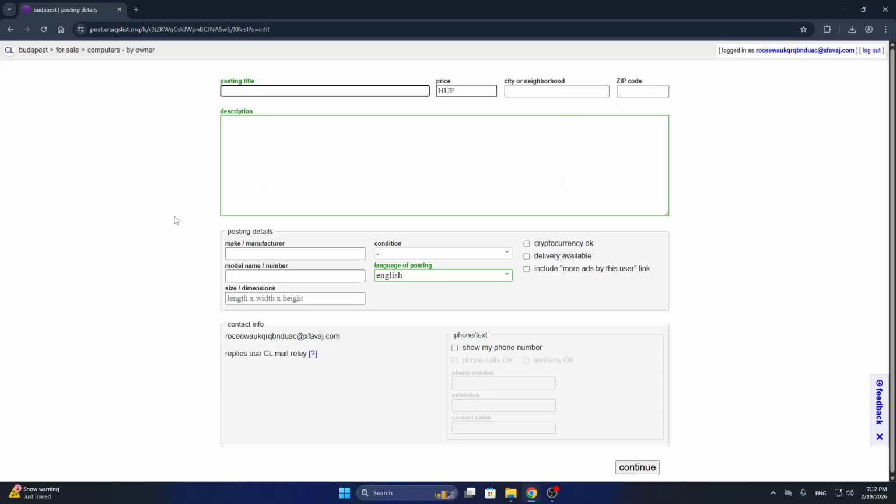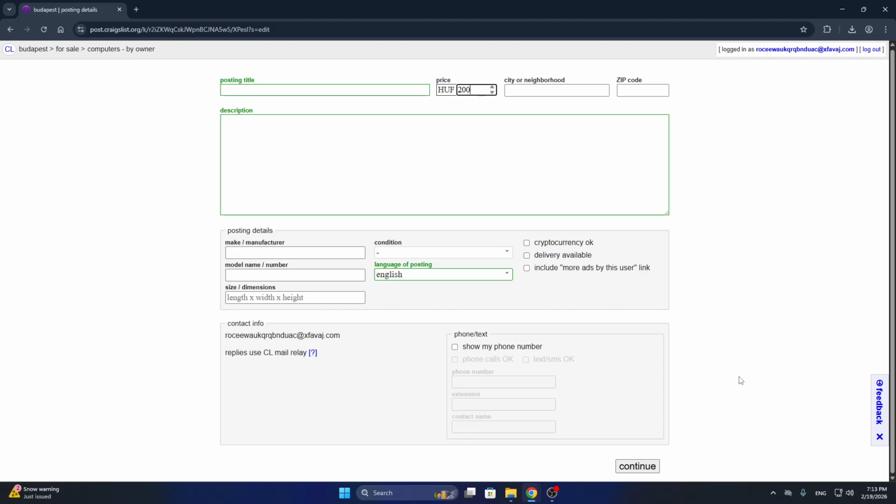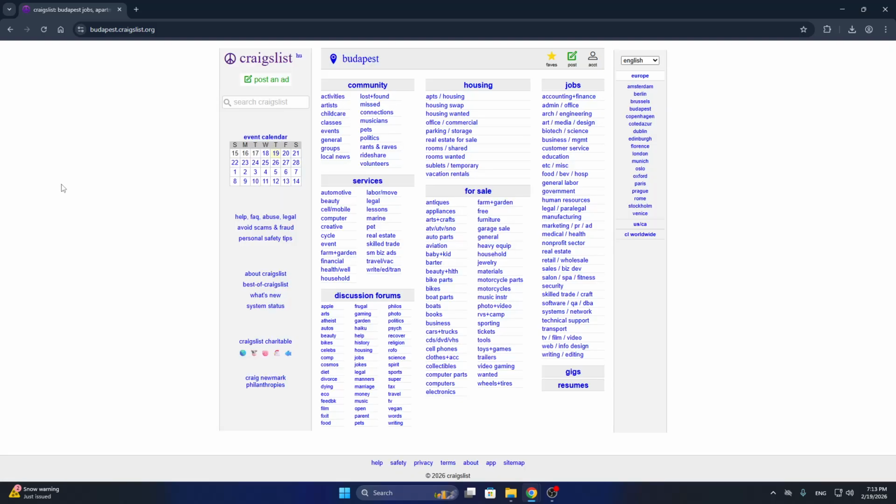So let's say you want to sell a computer. Once you click on the computer category, it's going to open up this new menu from where we can get started giving info about our listing. As you can see, we have the price tab. In the price tab, you can enter the amount that you want to use as a price. You can select the currency and so on. It's going to depend on your location. Once you're ready and satisfied with the price, you can click continue to the next page and get started posting your listing. And that is how to set a price for any item that you are selling.